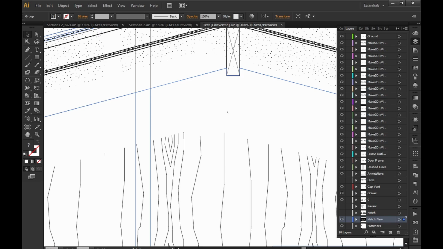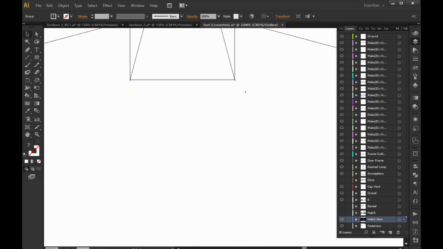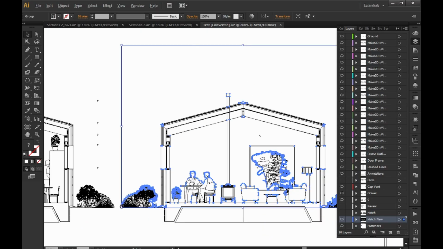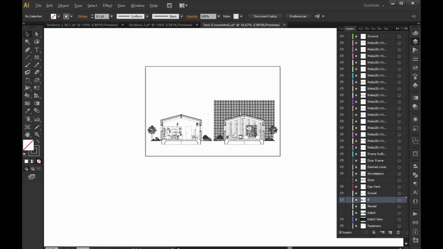If it's too hard to see, I can do Control Y, right? To snap to things in a tighter manner. Awesome. I'll do Control Y again, get out of outline view. Nice.